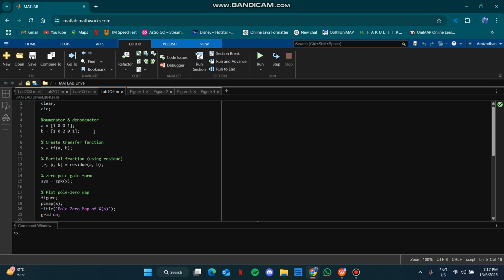This corresponds to the rational function X equals s^3 plus 1 over the denominator. For this, I created a transfer function using the MATLAB tf function, which turns the coefficients into a system representation. For this one, partial fraction using residue function to break the transfer function into its partial fractions. This is useful for analyzing the time domain behavior of the system.